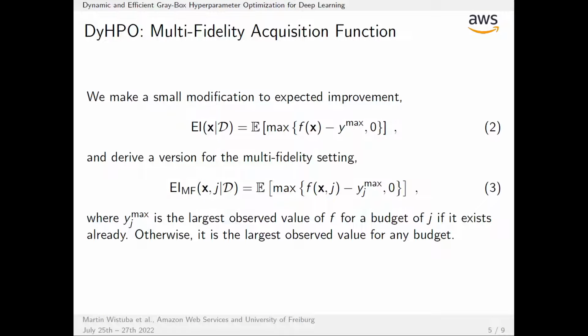Furthermore, we adapted the acquisition function, expected improvement, to the multi-fidelity setting with a very small change. Instead of using Ymax, which is the global best score we have seen, we now use Yimax, which is the best score seen at budget j.